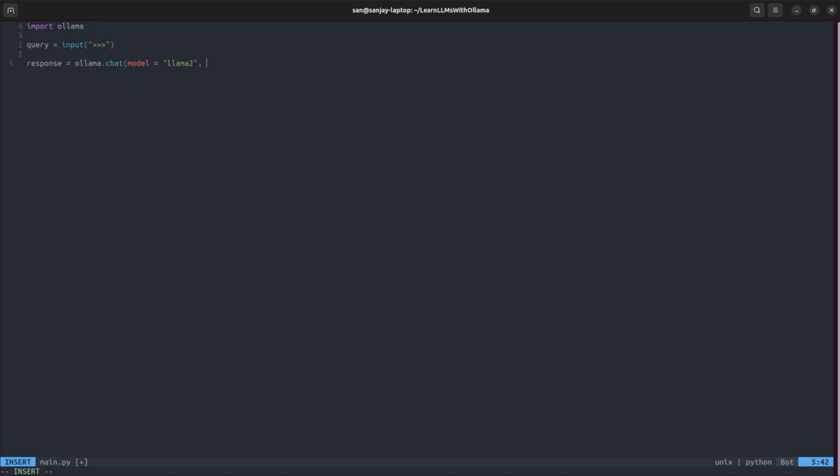Then, because we're chatting with the model, we have to give it a list of messages. So messages is a list, and it's a list full of dictionaries. The dictionaries contain who is speaking, so role, and we're going to say the user is speaking. And then it also contains what's actually being said, so content, and this content is the query.